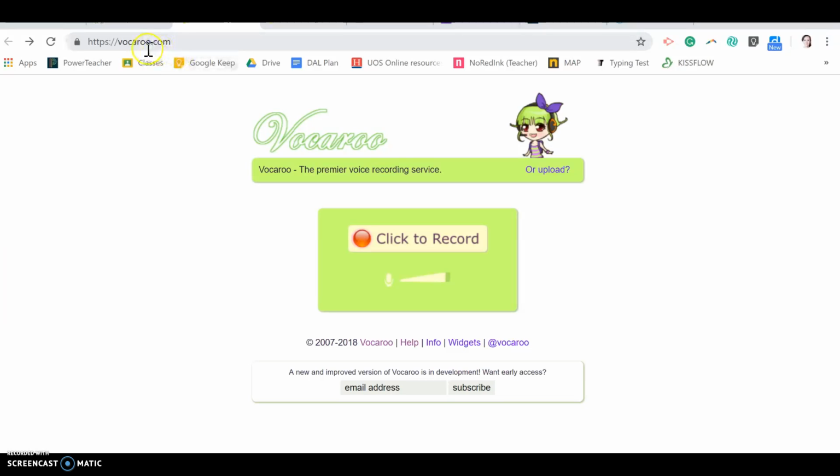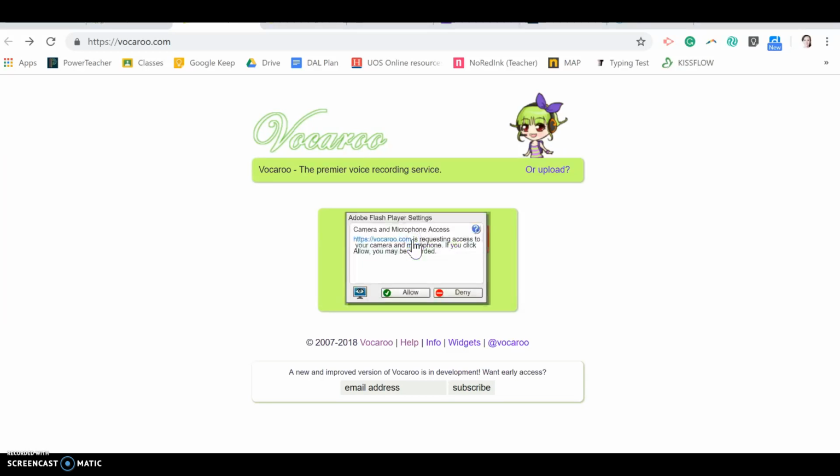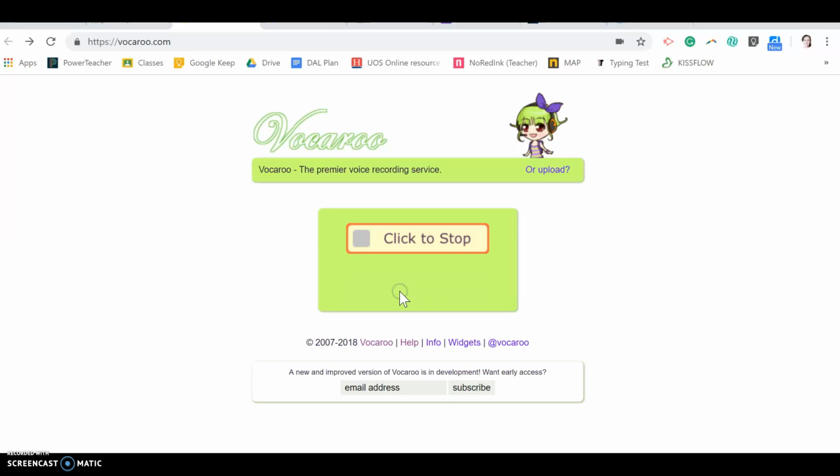So when you go to vocaroo.com, you will click to record your voice. It will come up with a dialog box saying that you need to allow Adobe Flash Player to access your microphone and your speakers. So click allow, like this. Click allow, and then it instantly starts recording.